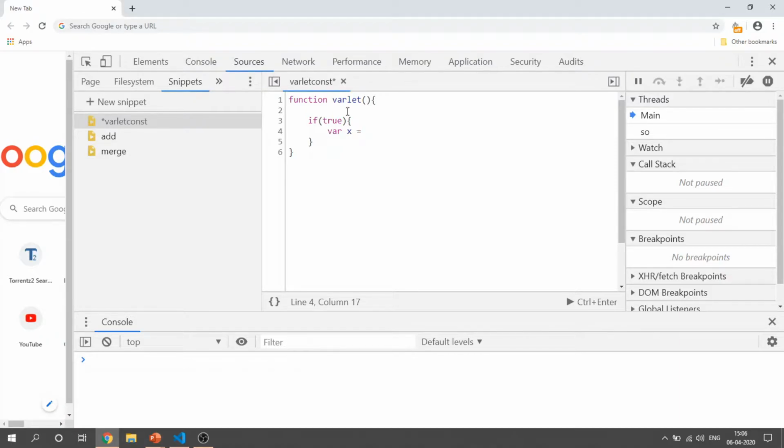x equals high, and I'll return x, and I'll call the method from here. So if it is true, that means inside the scope of this if block we have declared a variable of type var and put its value as high.